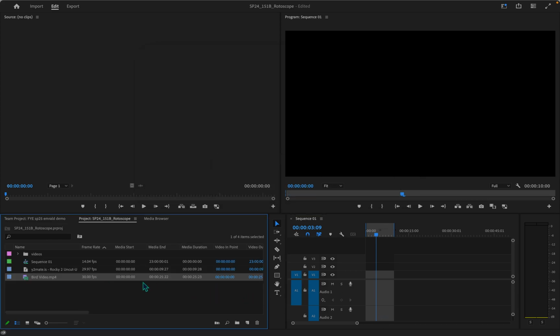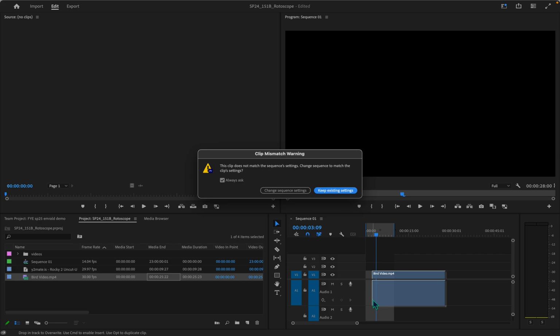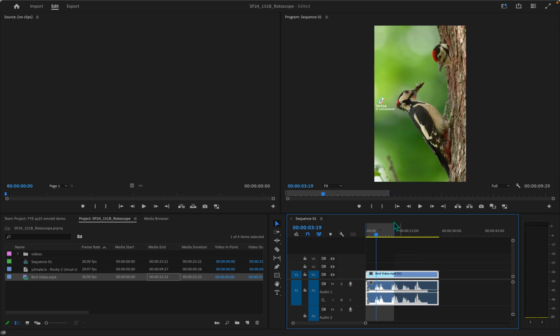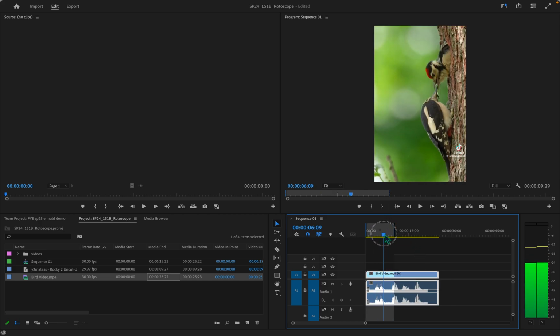and so I can come over here, drag my video, there it is. It says this clip does not match the sequence setting, change the sequence to match the clip setting. Yes. Okay, so I've got my bird video here.